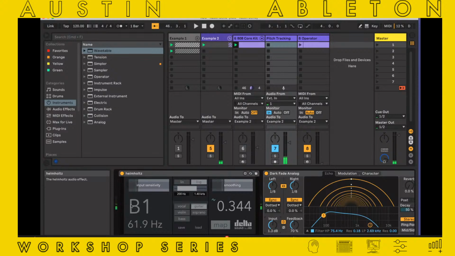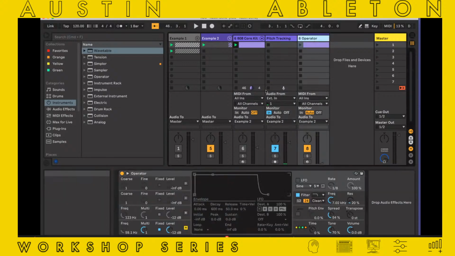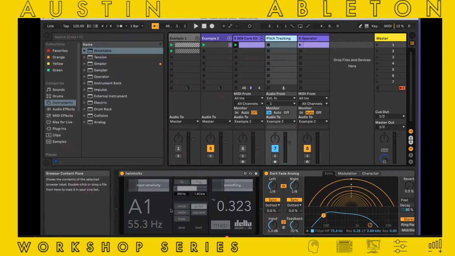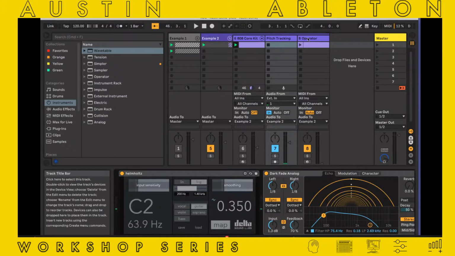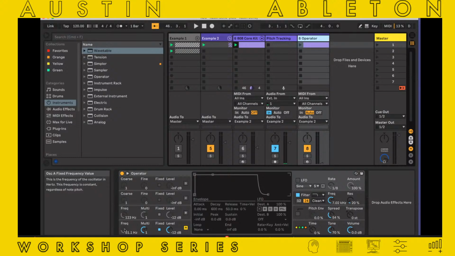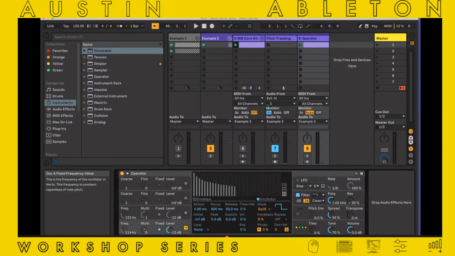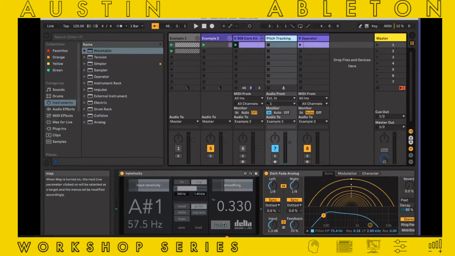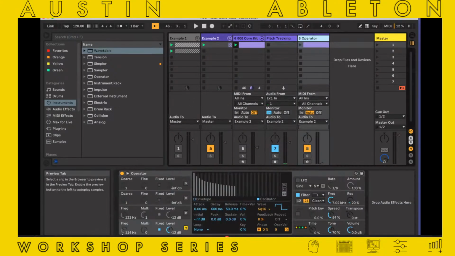But anyway, if I want to map that to Operator, I can do that. You can see it's actually already mapped, but let me go through the process. Click this map button, and then click on the thing I want to map. So it doesn't make any sense to map it to that. But if I want to map this thing, then you'll see, hey, I'm playing 331 hertz or whatever.